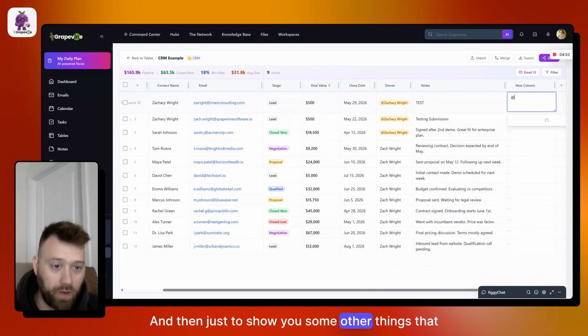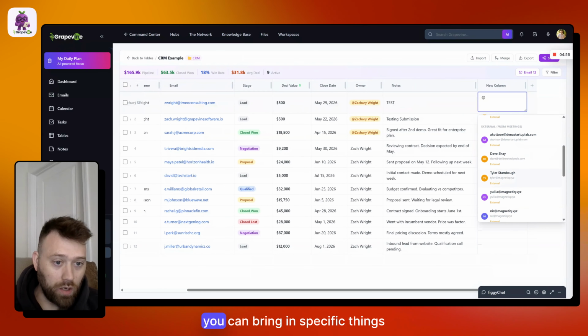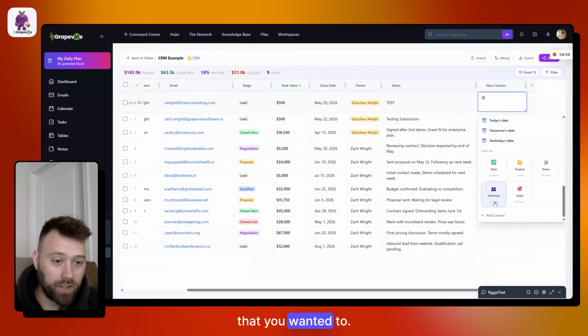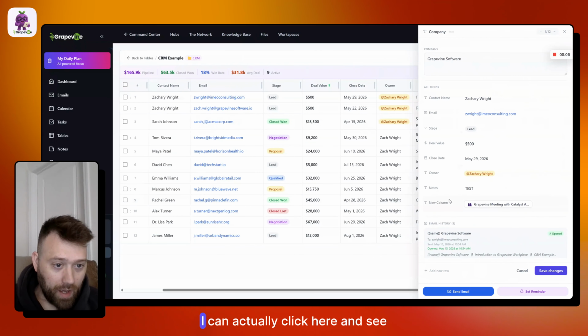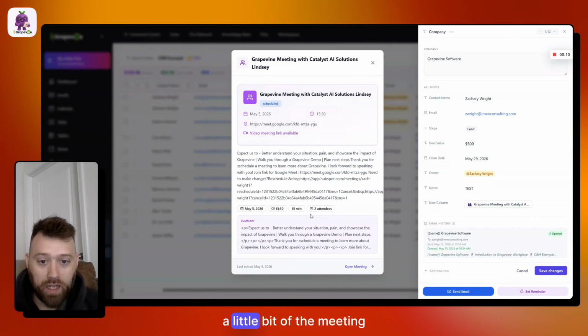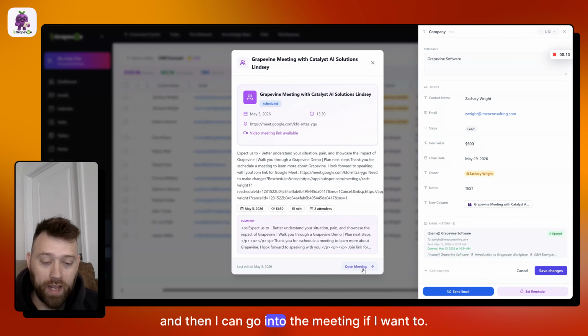And then just to show you some other things that you can do inside of the table, you can bring in specific things that you wanted to. So let's say that we had a meeting with Catalyst. Now whenever you go to this pop out, I can actually click here and see a little bit of the meeting. And then I can go into the meeting if I want to.